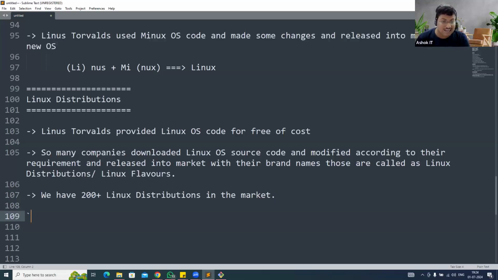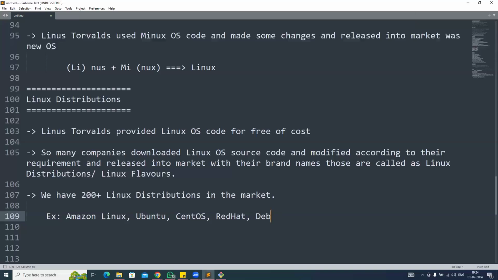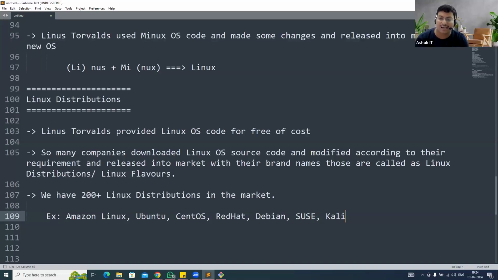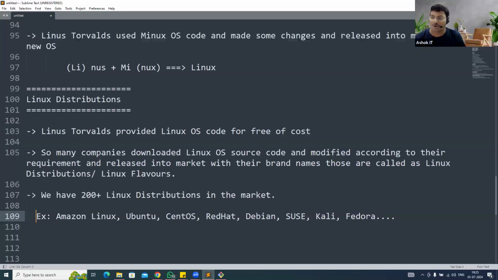What are the Linux distributions available in the market? Amazon Linux is available, Ubuntu Linux is available, CentOS Linux is available, Red Hat Linux is available, Debian Linux is available, SUSE Linux is available, Kali Linux is available, Fedora Linux is available, etc. These are all called Linux distributions. They are also Linux operating systems only, but they are from different companies.